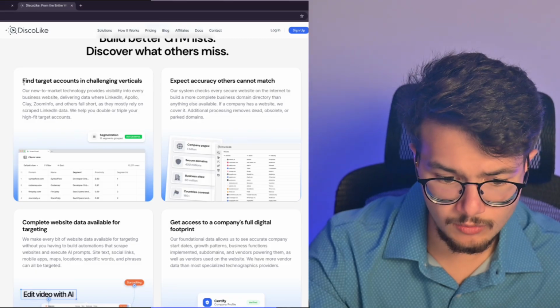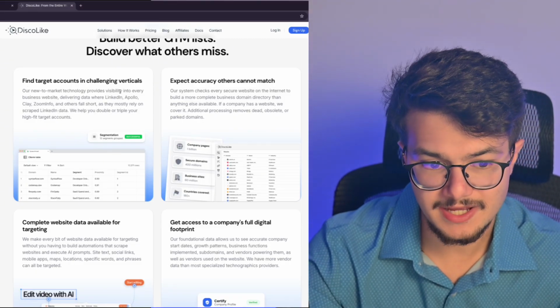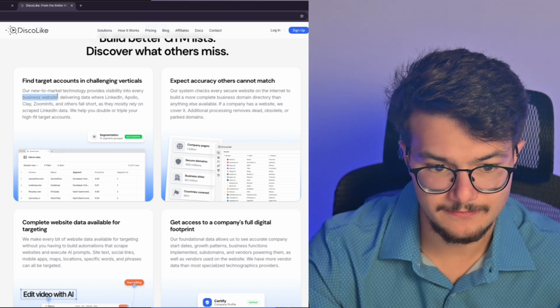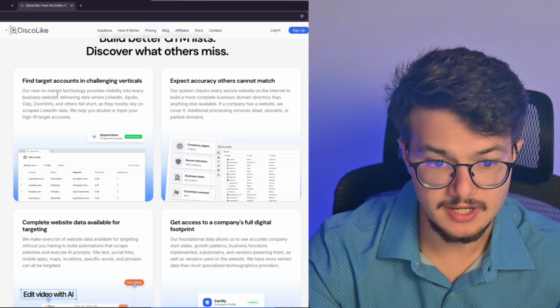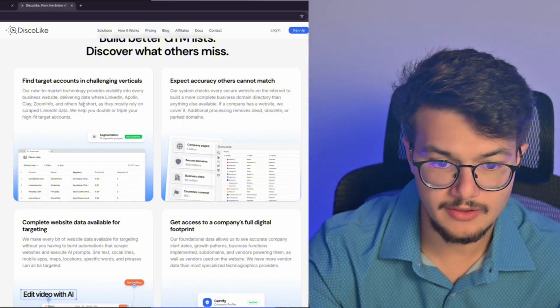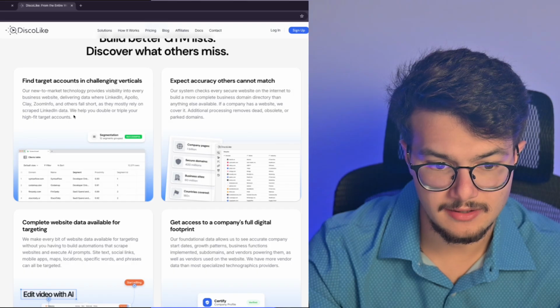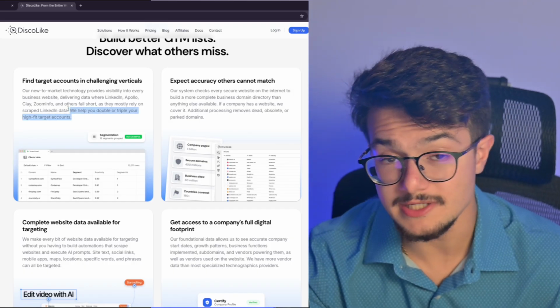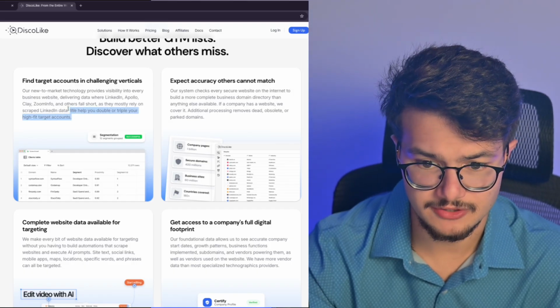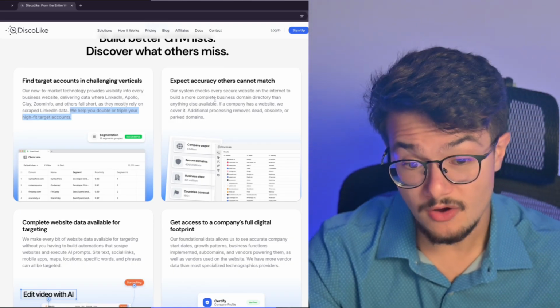Now, how this works, right? In their words of explanation, their go-to-market technology provides visibility into every business website. And you're going to see where this comes into place in just a sec. So this is where you get that data, like I said, that LinkedIn, Apollo, Clay, ZoomInfo, and others fall short on, where they rely on LinkedIn data. And this allows you two to three times more coverage on your high-fit accounts. Now, how is this more coverage and more accurate? Well, it goes off of this.